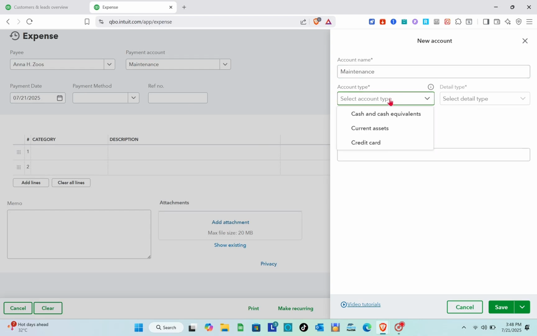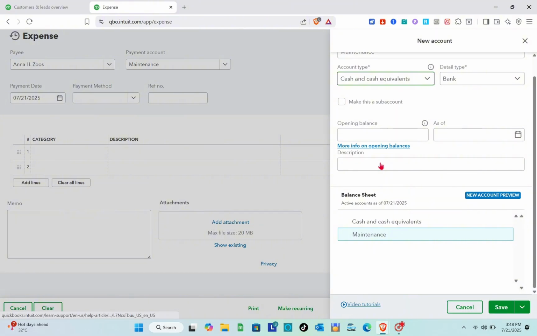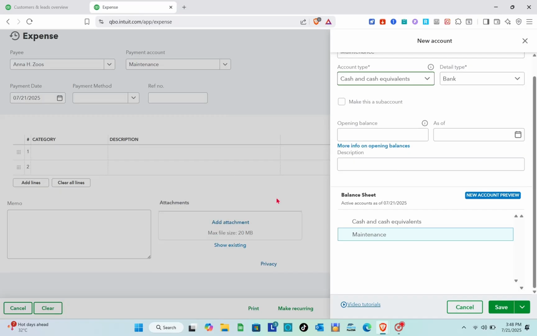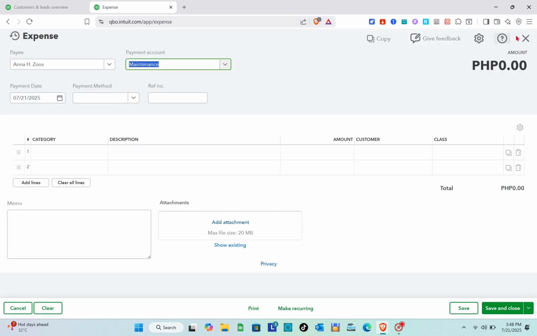Okay, so here we have the payment account. So just going to add a new one. So for the maintenance, just going to select account type for cash and cash equivalents, and then just have to input the other details right here. After that, you just have to click on save.